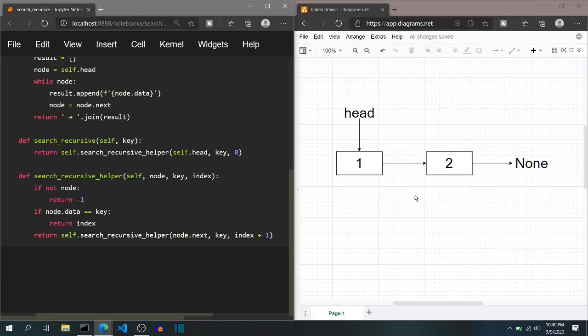So here we have a linked list with two nodes. The head is pointing to the first node and the last node's next pointer is pointing to a none value. Externally, when we call this search recursive function, this function will be called. This is a hidden function. So we just need to pass the key that we are trying to find. So let's say we are passing a key equal to 1 to find. So a key of 1 will be passed. I will keep track of that over here.